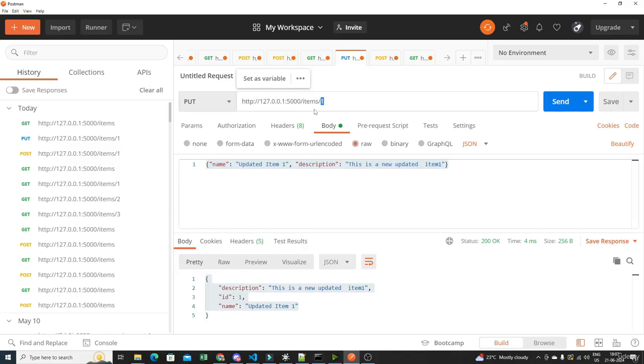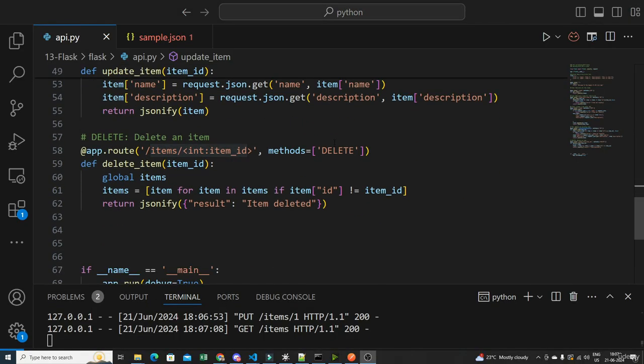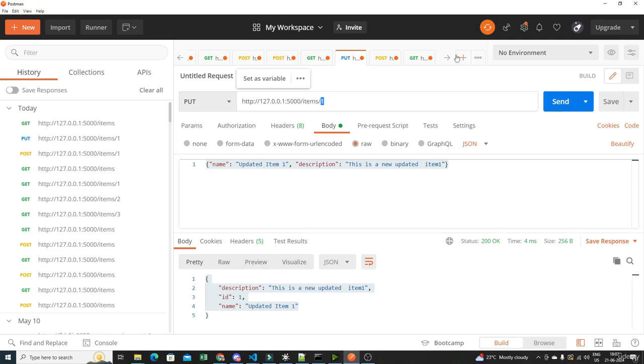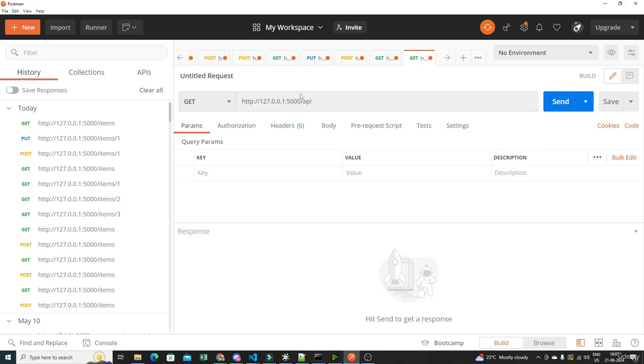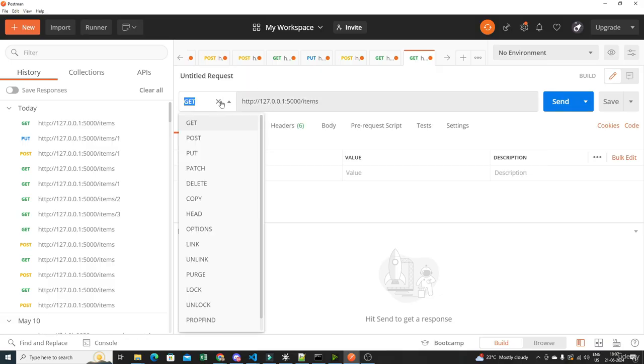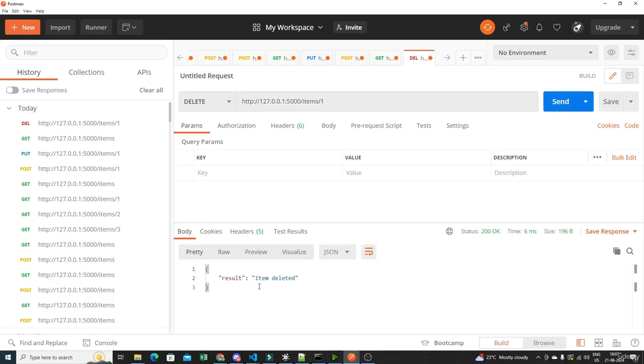Okay. Now let's say I want to remove the item 1, then I will specifically be using this delete an item. So for delete an item, I will just write like this 127, and say, hey, items. Okay. And this will be a delete one. And let's say I want to delete the first item. I'll click on send. The item is deleted.